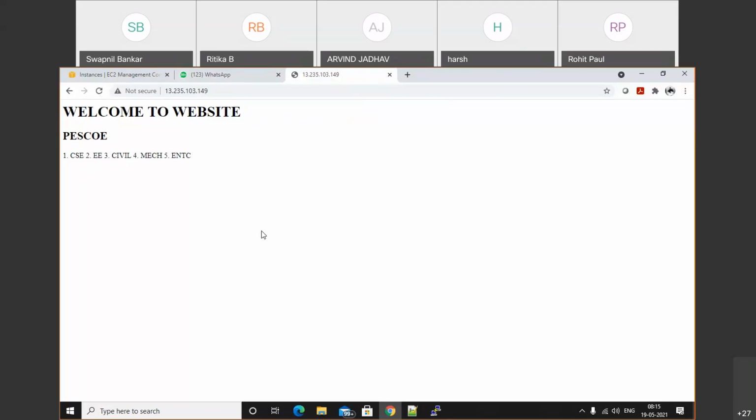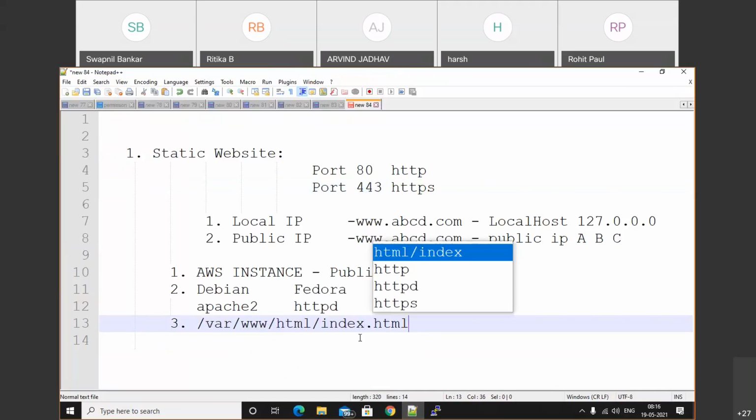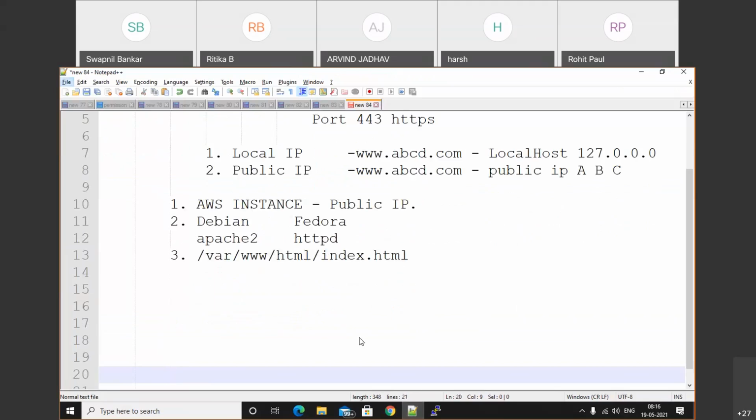If you want to access this, we need to configure the page, and the configuration page information will be placed in /var/www/html. In that, we'll get the page index. So we need to configure that index page. So what are the steps to host the static website? Here I will specify the steps.